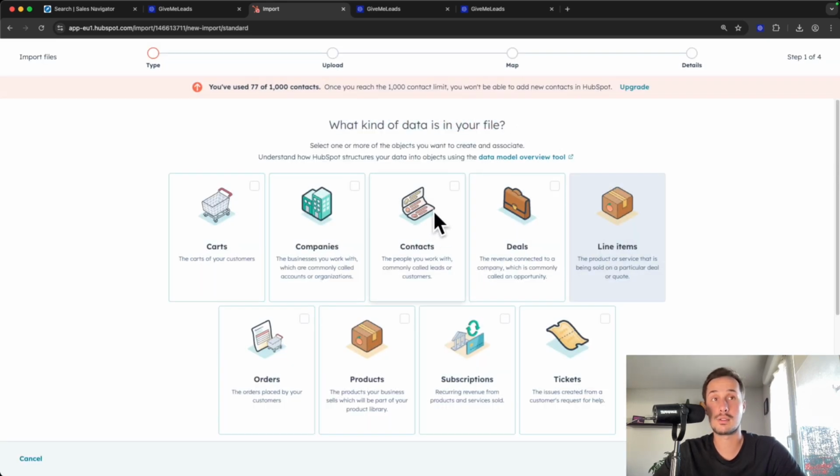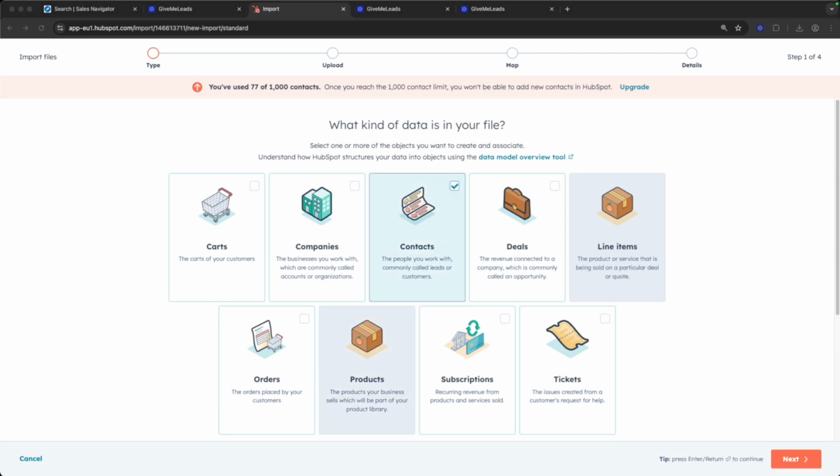It's basically contacts. So the people you work with, commonly called leads or customers. So basically here, we want to import some leads from LinkedIn Sales Navigator. So I select that. And then what I need to do is to go here on the bottom right of my screen and click on Next.